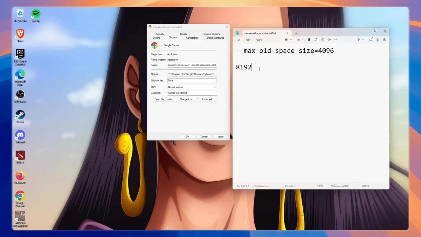If you want to allocate even more RAM to Chrome, you can change the 4096 value to 8192. This will allocate 8 GB of RAM instead. The number represents megabytes, so you can adjust it based on how much RAM your system has available and how much you want Chrome to use.